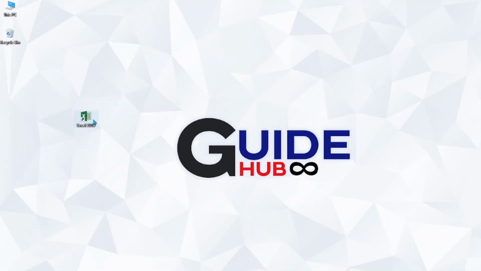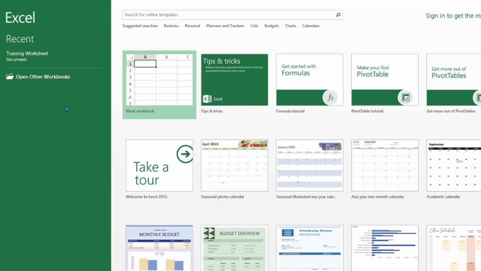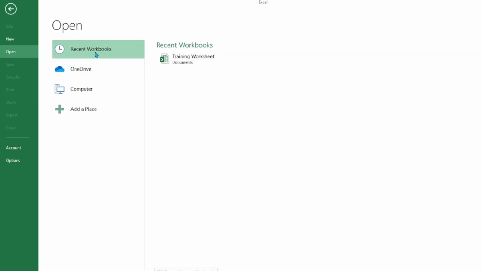Open Microsoft Excel on your computer or laptop and wait until the start screen fully loads before continuing. Once it is ready, open a workbook that contains the table you want to remove. Make sure the correct worksheet is active so you are working in the right place.